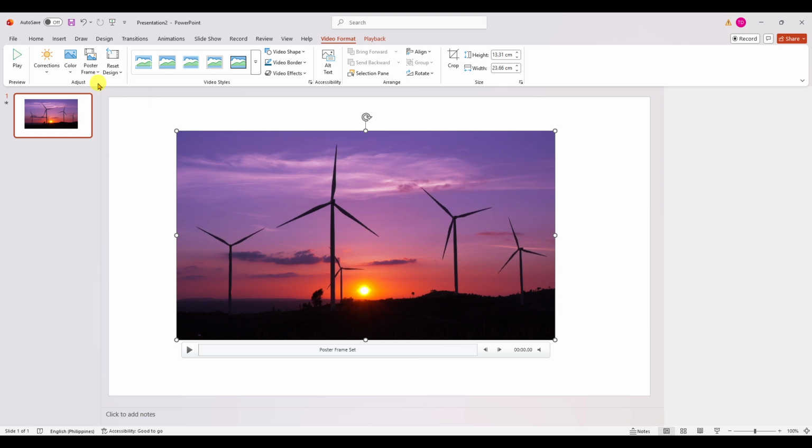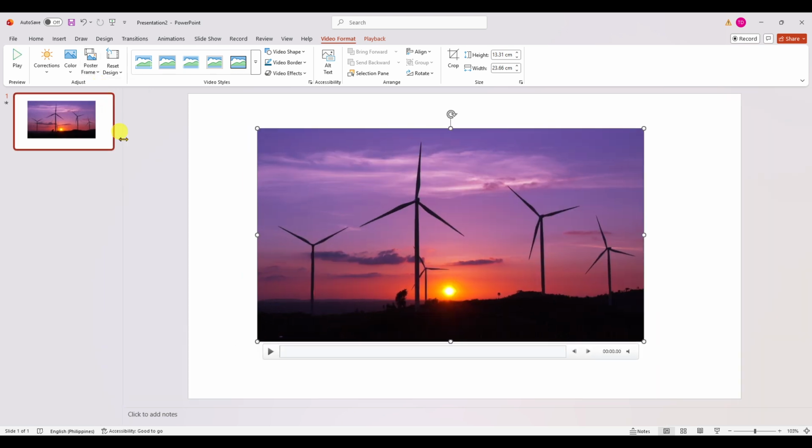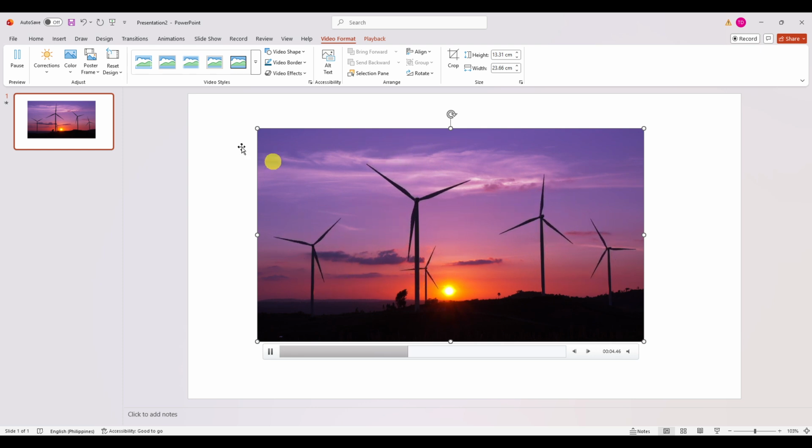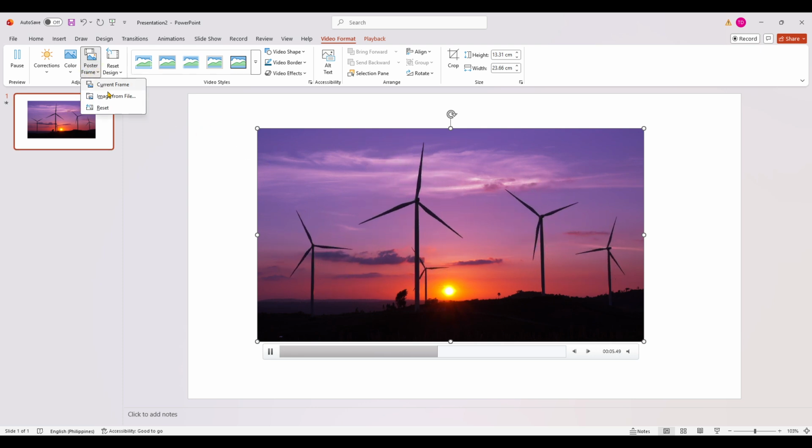This tells PowerPoint to use the frame currently associated with the video display as the image shown on the slide. Once selected, PowerPoint will update the poster frame so that this still image becomes the preview viewers see before they press play. After completing this, it's a good idea to pause and visually confirm that the video thumbnail on the slide now looks the way you want.